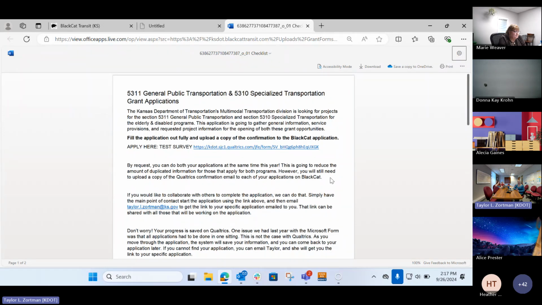There will be some duplicate questions, but they're generally the ones that have different answers depending on your program, such as the counties served. Let's say your 5310 might only serve one county, whereas you might branch out and serve multiple counties with your 5311 service. So those are the questions that might be duplicative within the application, just because they tend to have different answers depending on which application you're working on.